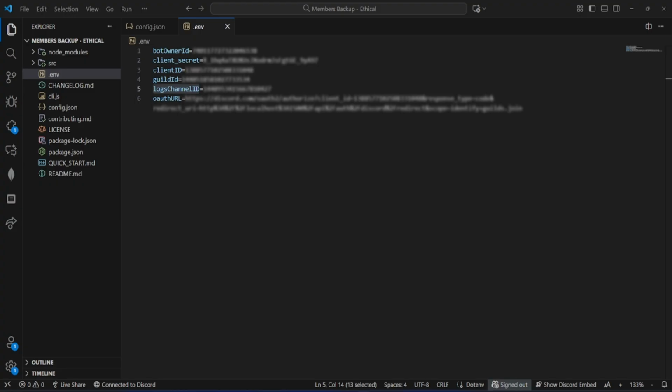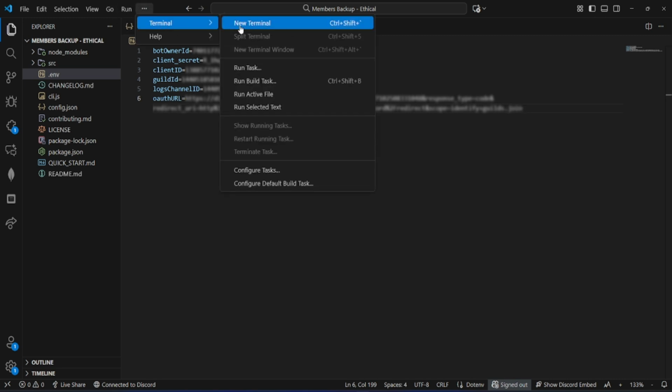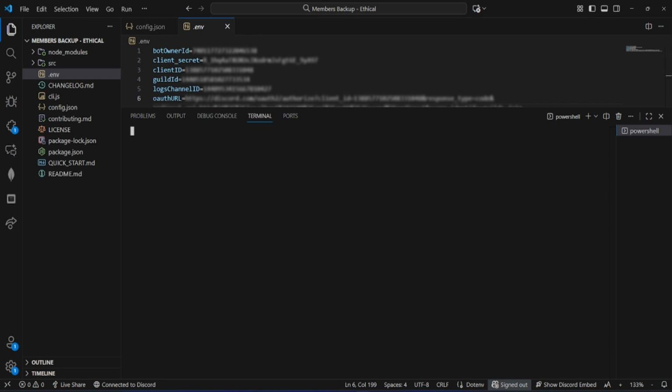And now we will go back to Visual Studio Code. After that, we need to start the bot. So if you see the terminal here, good. And if not, click the 3 dots, hover on terminal, and click New Terminal, and your terminal will open.